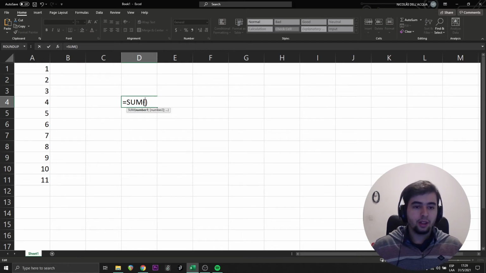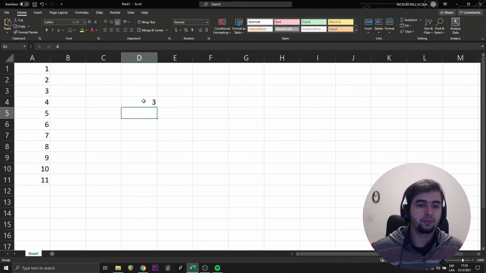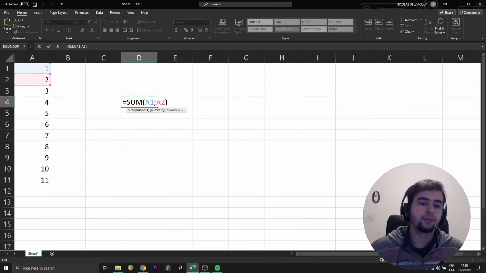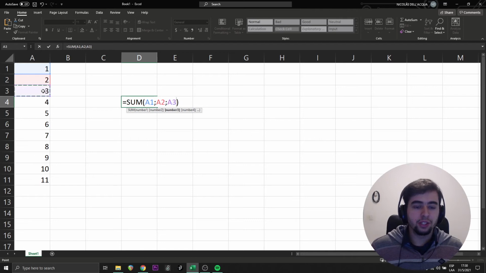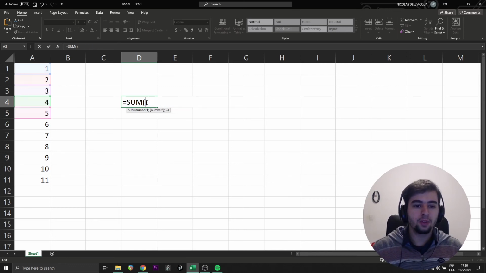Let's say we want to add, obviously we can add cell references as well, like so. 1 plus 2 is 3. But let's say we want to add all of these values here, the 1, the 2, the 3, 4, 5, etc. It's not really efficient to start choosing the numbers like this. You see, it's taking me a lot of time, and there are only like 11 numbers. So do not do this, okay? This is not efficient at all.